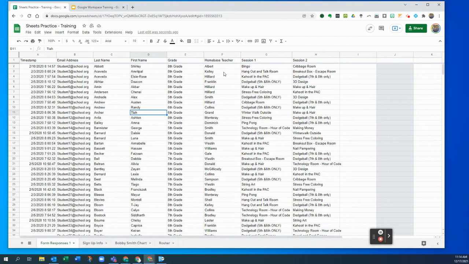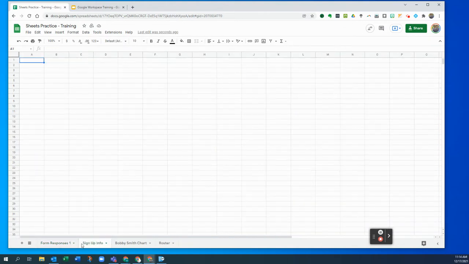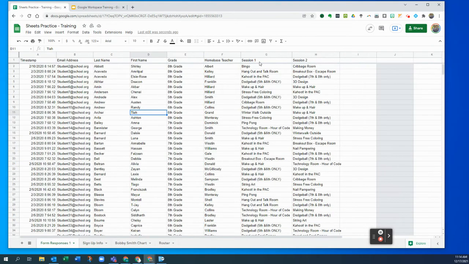So now I have to take all this information and I have to try to filter it and know what I want to filter by. So maybe I don't know what all the signups are for. Maybe I don't know what all the teacher names are, and I need to organize that. This is where some formulas come into play.